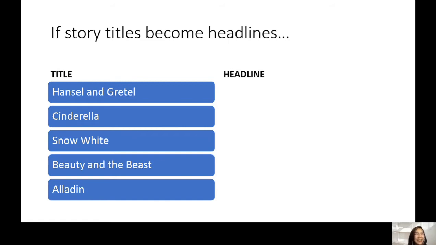So let's try creating it into a headline. First, for Hansel and Gretel, we say: two kids trapped in candy house. You see? That's how impactful it is. So you already know, that's the story about the two kids who go inside the house and then they were trapped with a witch, right? So we omit the term witch for them to be intrigued as to what will happen.